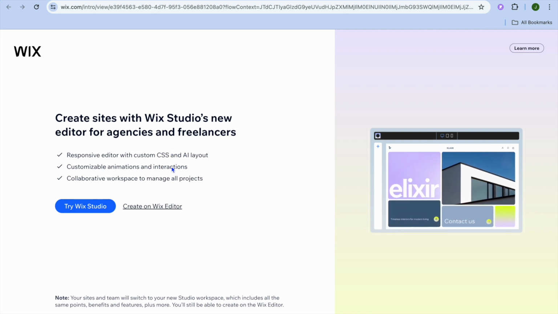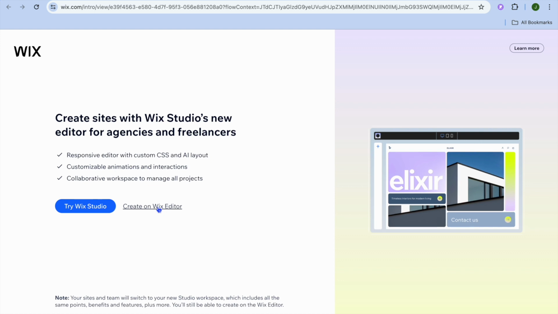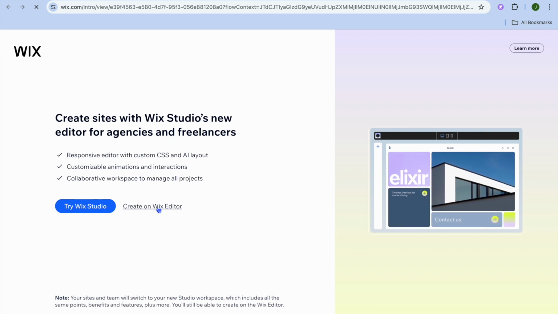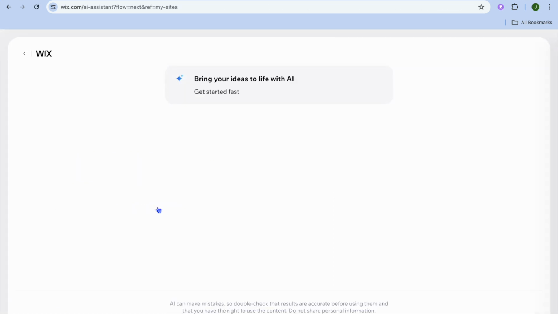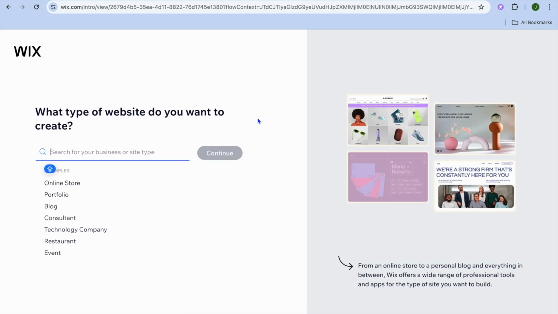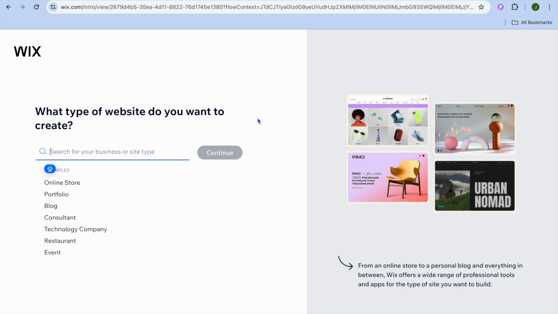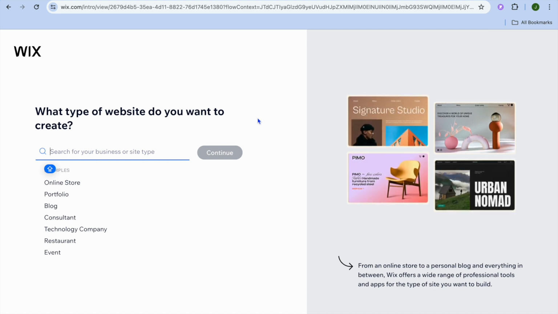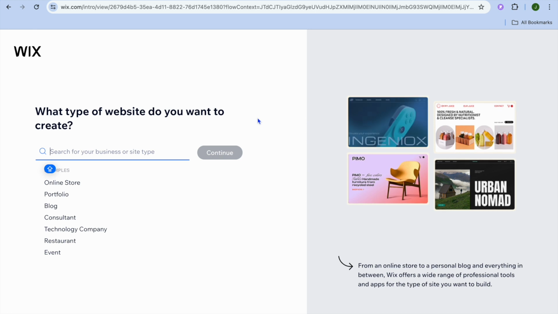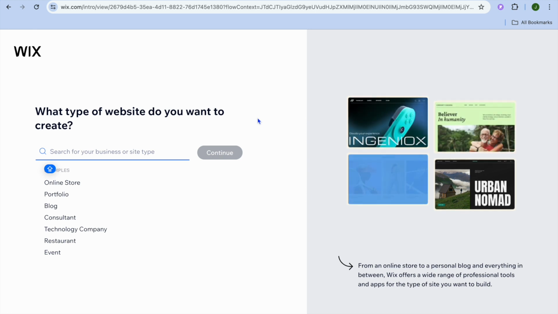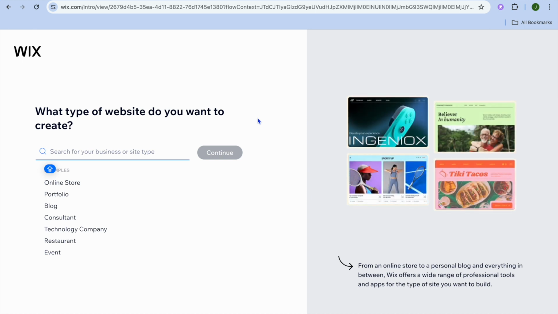After you have created your account, you're going to tap on Create on Wix Editor. Once you have done that, you'll be redirected to a new page. On this new page, you're going to tap on Set Up Without AI. And the reason why I recommend that you tap on Set Up Without AI is that this will give you more authority on how to customize the appearance of your website.